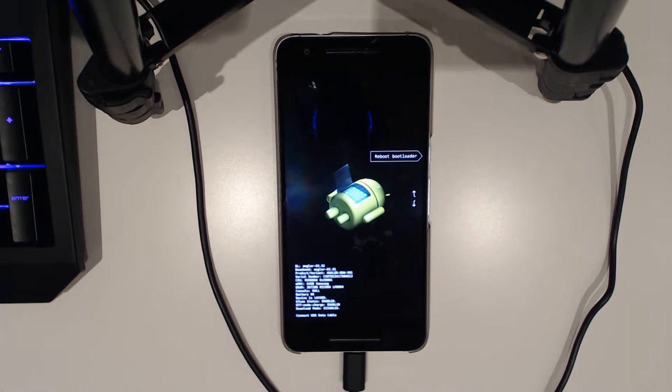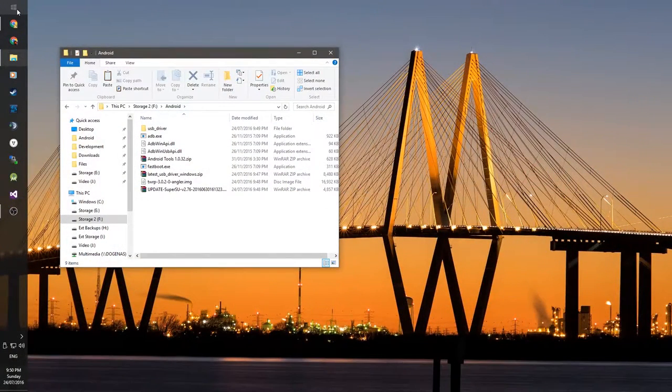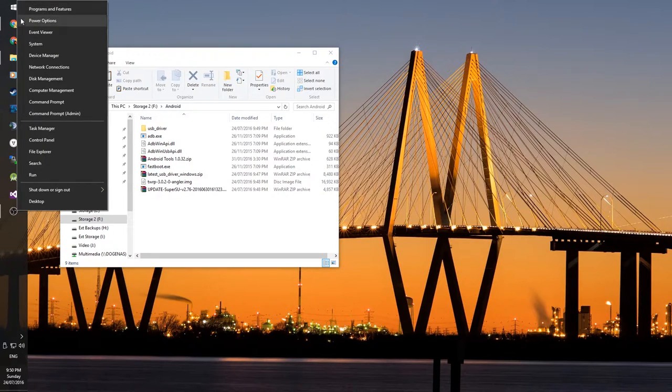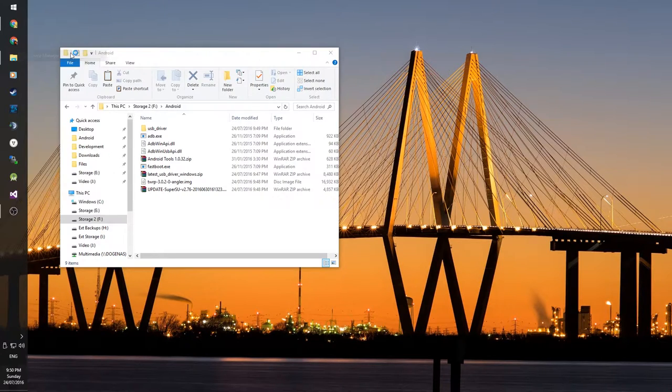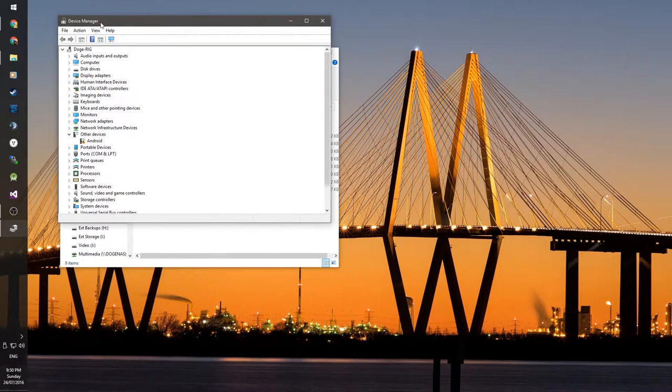So to check this, we're going to go into the device manager. So we head back over to our computer. We're going to right click on the start menu. If you're on Windows 7, you're gonna have to right click on the computer entry, like My Computer, in the start menu, and click on manage, and then click on device manager. But here on Windows 10, you can just go directly there, and we see this Android device under other devices here that's unidentified, and it has a little orange exclamation mark there.